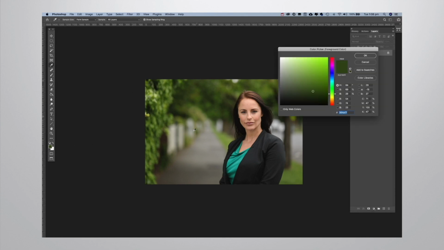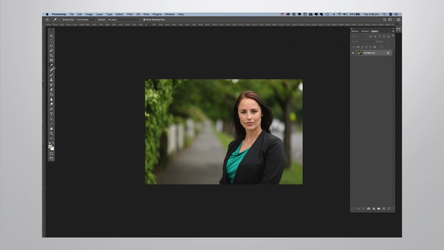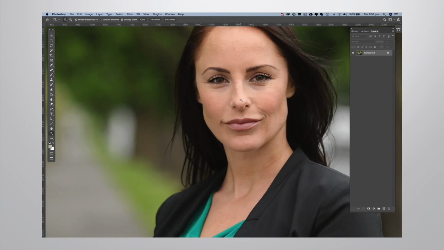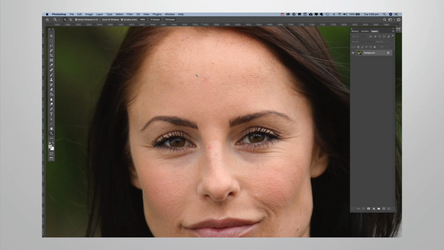Wherever I put my eyedropper, it's going to go to my color picker and choose that color. That's your eyedropper. Healing brush. Healing brush is very handy for fixing blemishes and things like that. So there's a little bit of redness there. If I push J, that is the quick key to get to the healing brush.